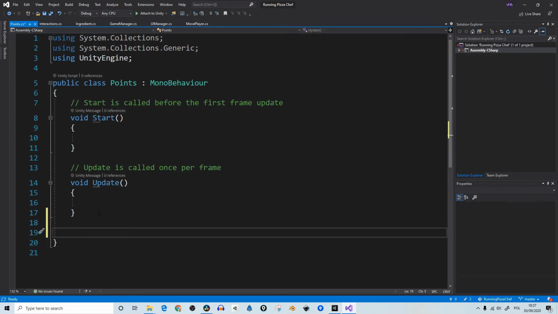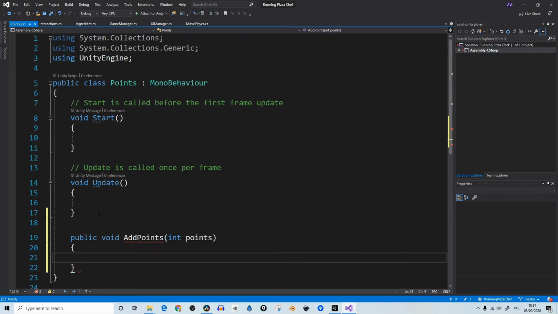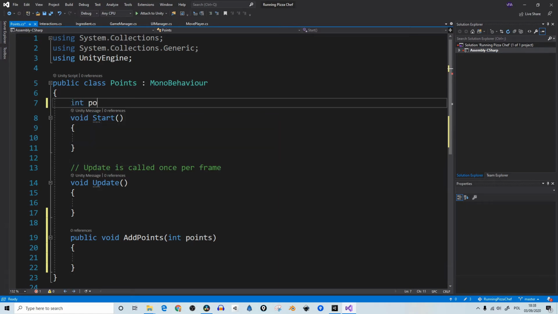It would be good to add some argument. Create a function with a parameter, void, and let's call it add points. And here it will be int points, so that we will decide how many points we want to add. And before we can add it, we actually need to create this field. So int points, by default, will be equal to 0 when we start off.